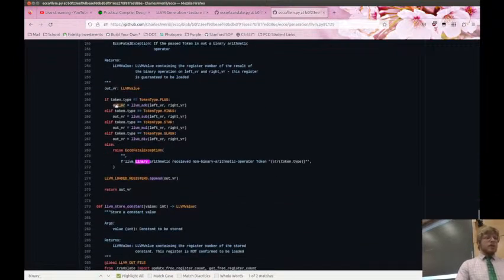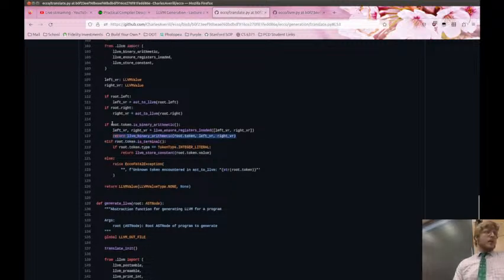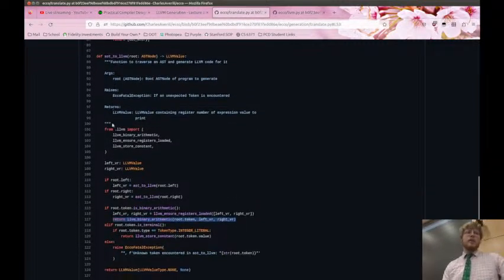So it's just going to get an out VR LLVM value. It's going to append it to the loaded registers, because remember, the outputs of these binary arithmetic operators are loaded into their registers for us. We don't have to do any load statements. So we're going to append that to the global list of loaded registers. And that's the end. That's this return statement right here. So that's all that AST to LLVM does.